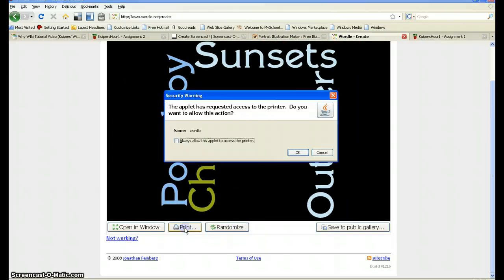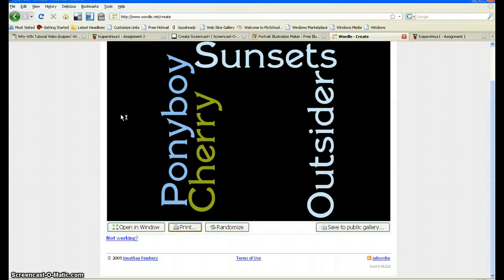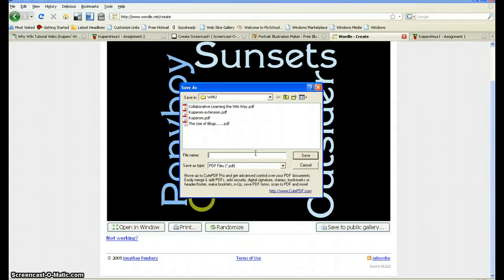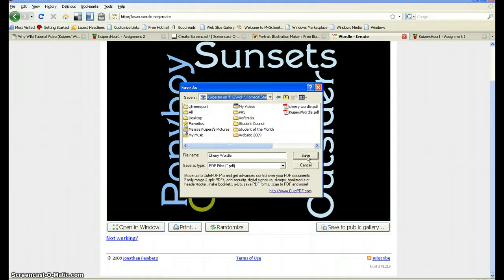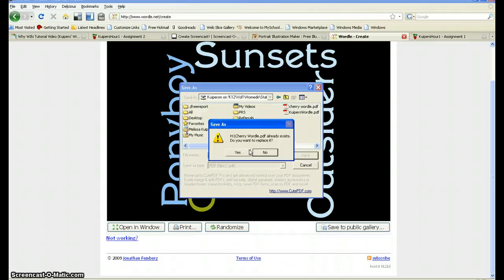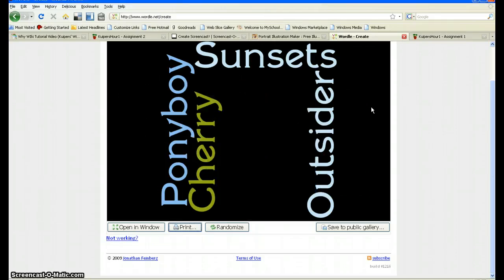I will hit print. I need to change this to a cute PDF writer. Hit OK. I'm going to go ahead and name this Cherry Wordle. And I want to save this. Hit save. I already have a Cherry Wordle, so let's call it Cherry Wordle 2. Save. Now it's been saved.